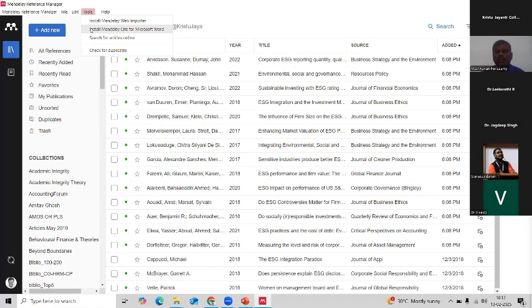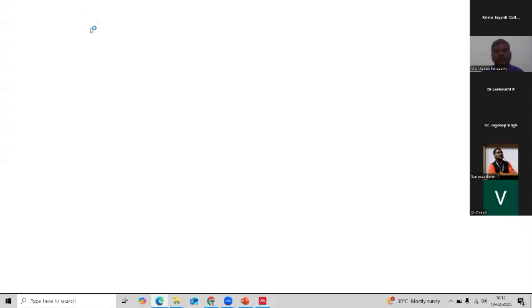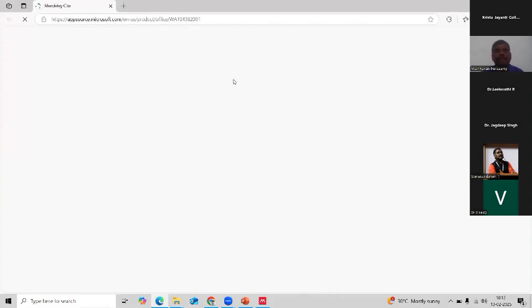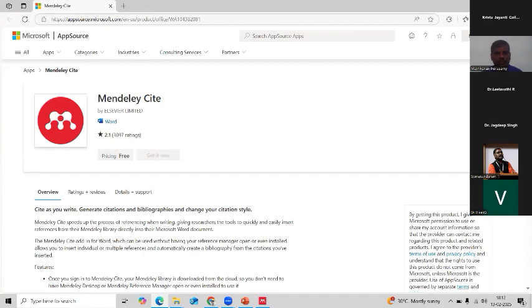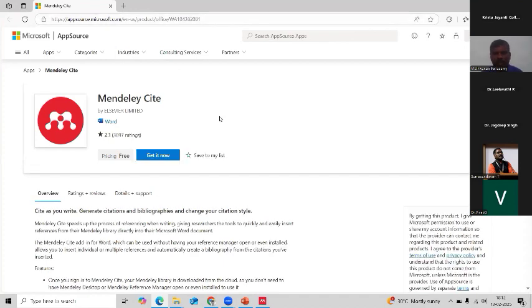Before installing this, you need to close all your Word documents. Whatever Word document is open, you must close all the Word documents. Then click Install Mendeley Cite. It will take us to the Microsoft App Store. Like our Google Play Store, Microsoft has an App Store. This plugin is available with Microsoft only.